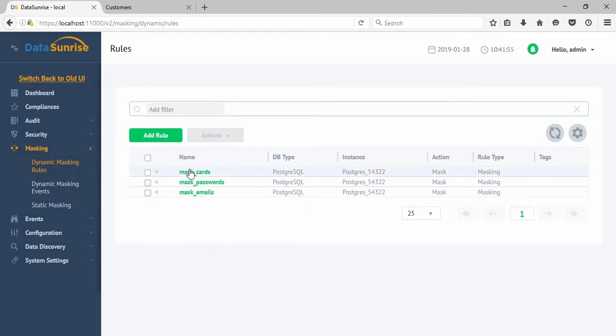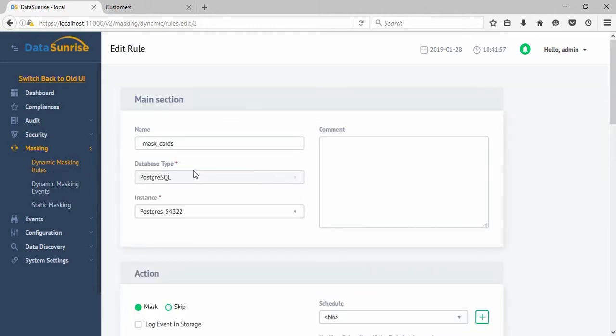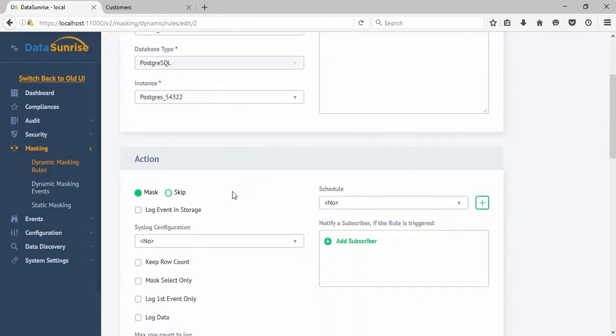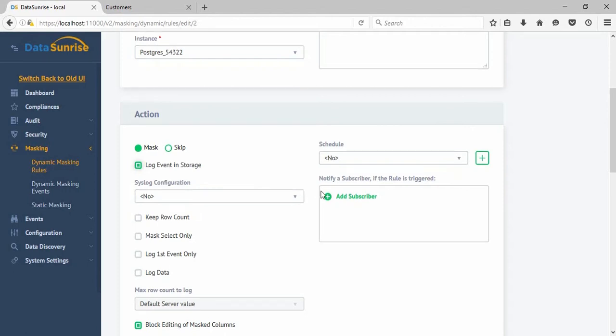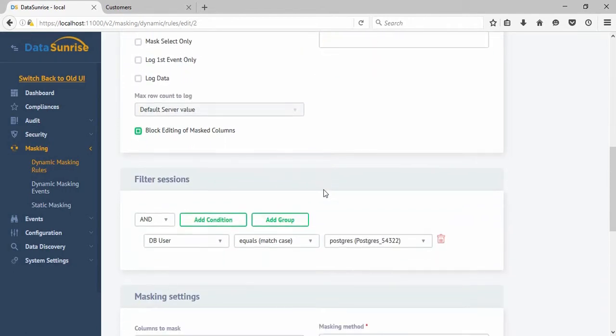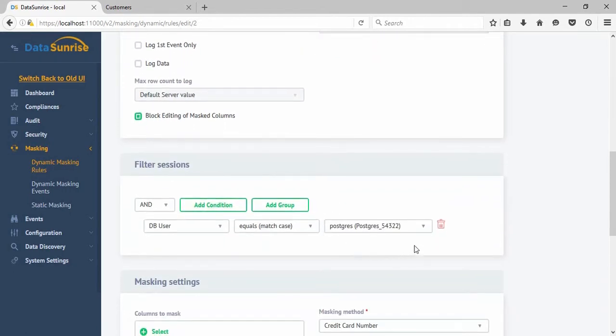Let's take a look at their settings. In general, the settings are similar to data security rules. I've specified the database in the main section. In the Actions section, I select an action the rule performs when triggered. I select to mask the data. Also, I decide to log all masking events and check Log Event in storage. In the Filter sessions, I've defined the database user for which I want to obfuscate the database output.